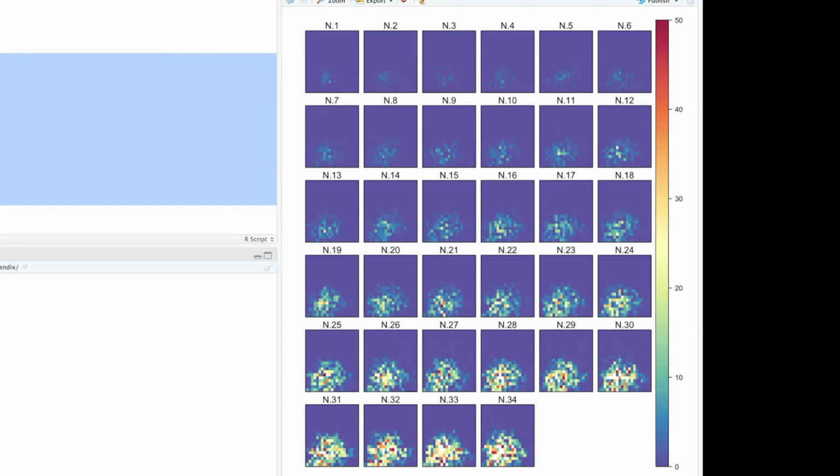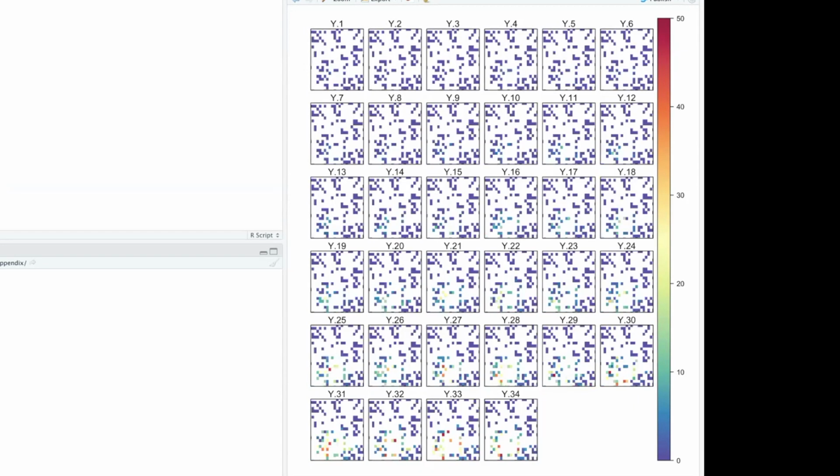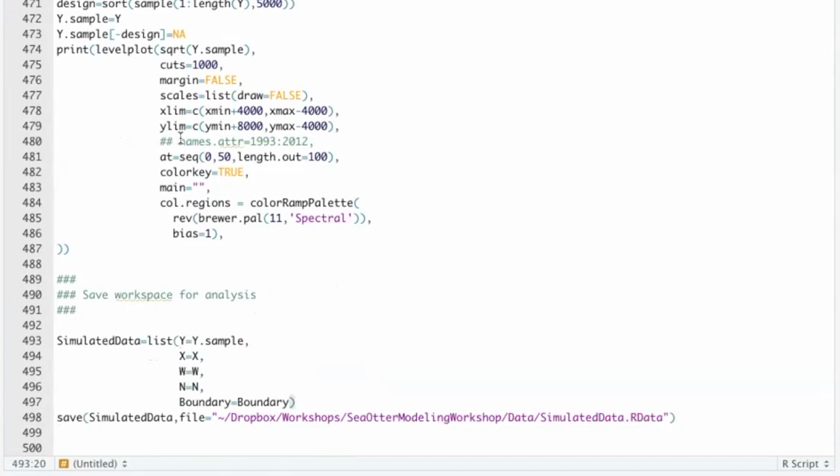And that includes both if we had sampled everywhere and if we had some sampling design where we couldn't sample the whole surface, we only could sample a subset of that surface. So here's that design and how that realized. And after we simulated our sample data, we need to just save a few things. We need to save our sample data that we collected, our Y values.